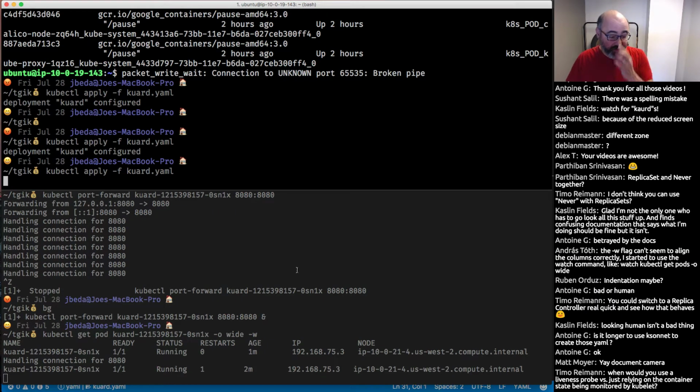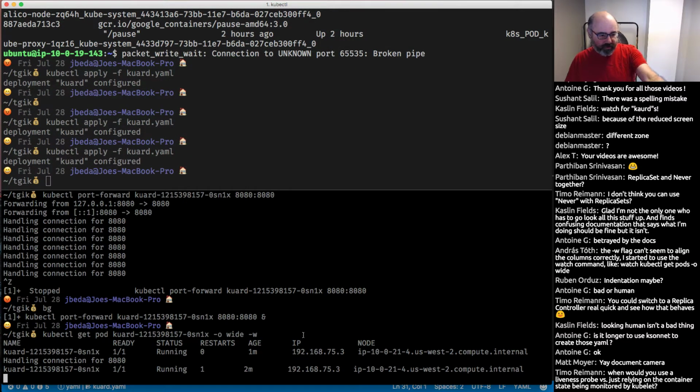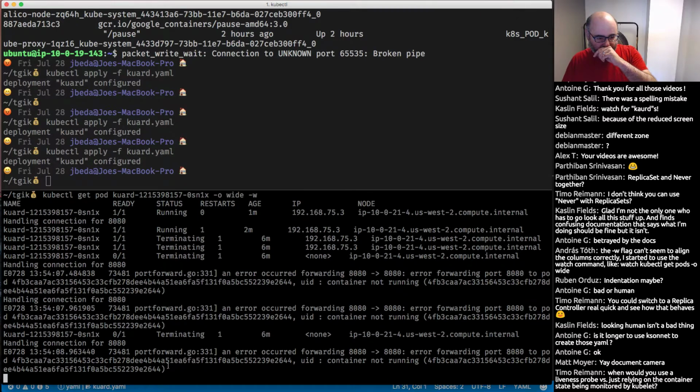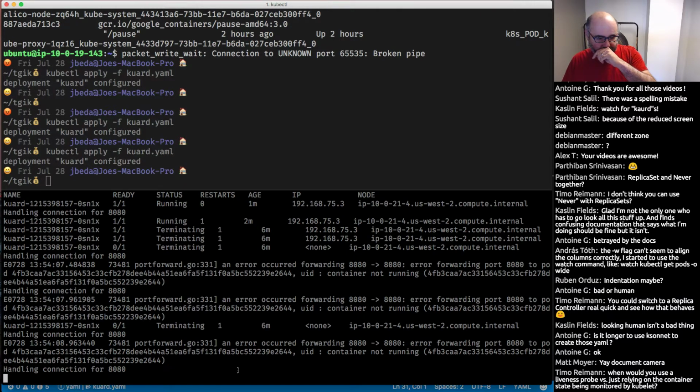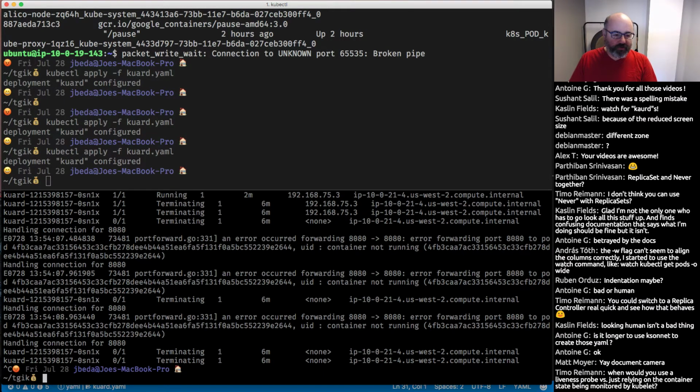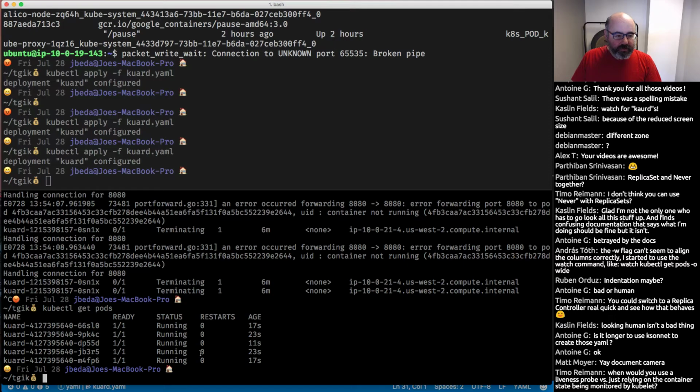So I'm going to apply this again. This is going to go through and we're actually going to see our watch here. What do we expect to happen? We expect this thing to actually go ahead and terminate. And then you see that our port forward starts complaining because it's like, I can't get to the thing that you're trying to tell me to get to because that pod is gone now.